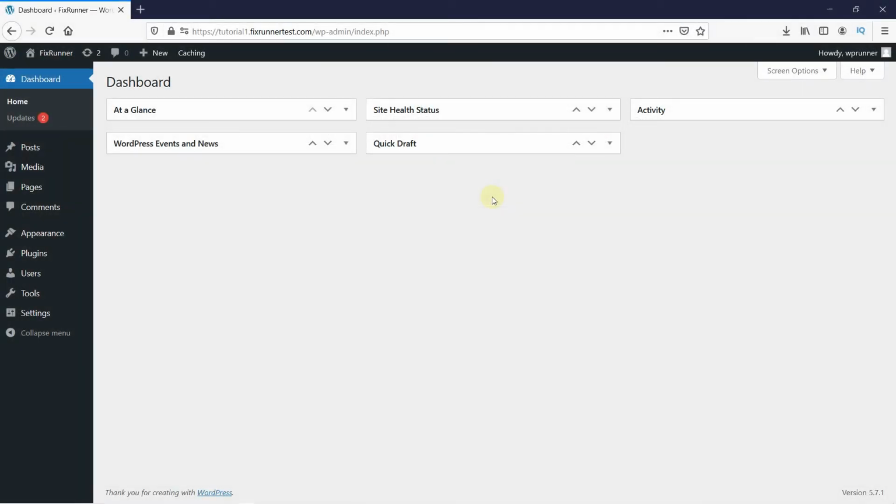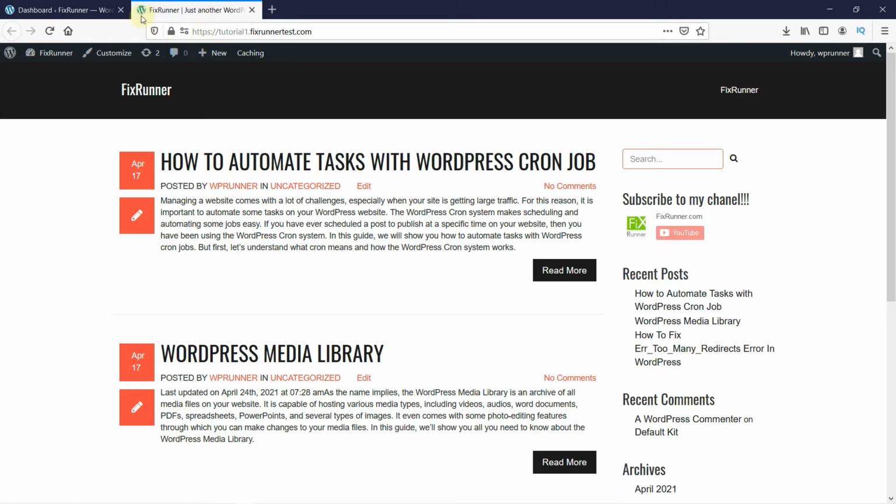Favicon or site icon is the tiny image that appears next to your website title in the browser. It helps your users identify your website, and more frequent visitors of your site will build an instant recognition for that tiny image. This increases your brand recognition and helps you build trust among your audiences.